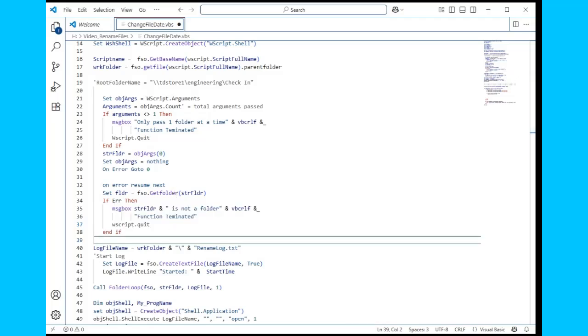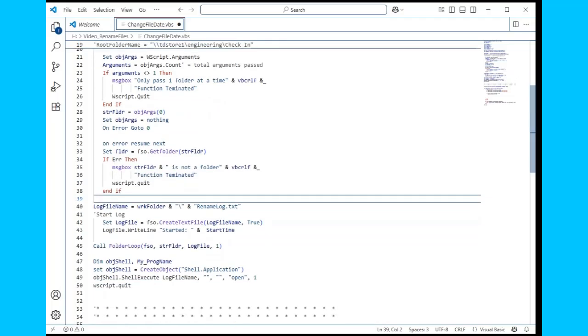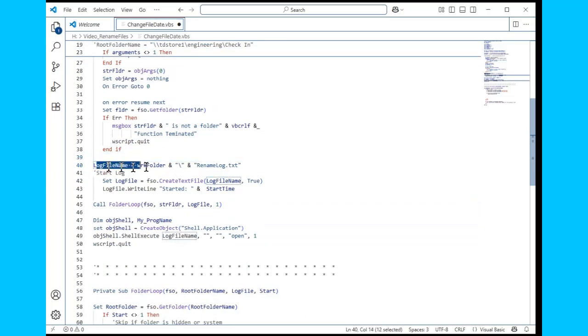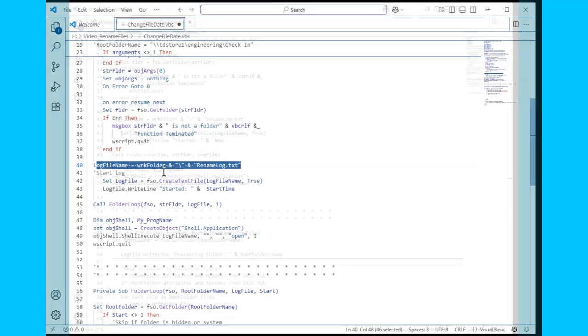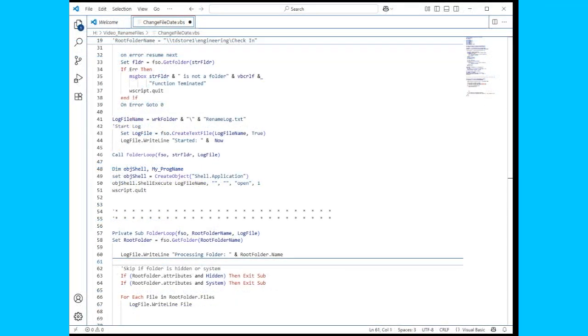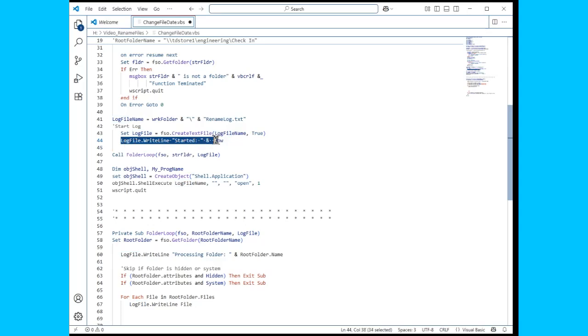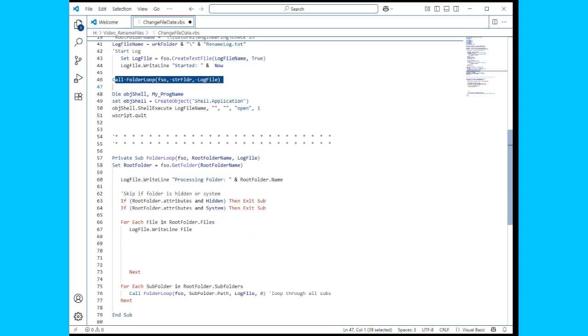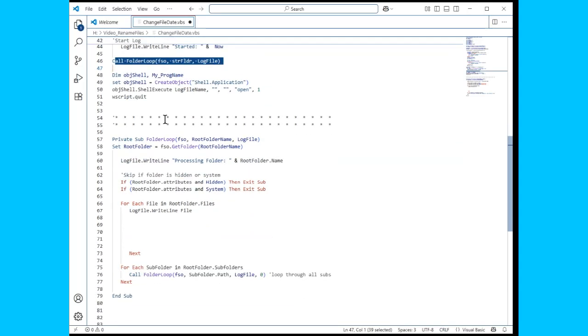Also made a minor change to the log file, changing the name to rename log.txt, and that will be saved in the folder where this script is located. Now into the meat of the utility. The first thing it does after opening the log file is timestamp the log file. Then it calls my folder loop utility. It passes FSO, the name of the folder, and the log file into the subroutine.